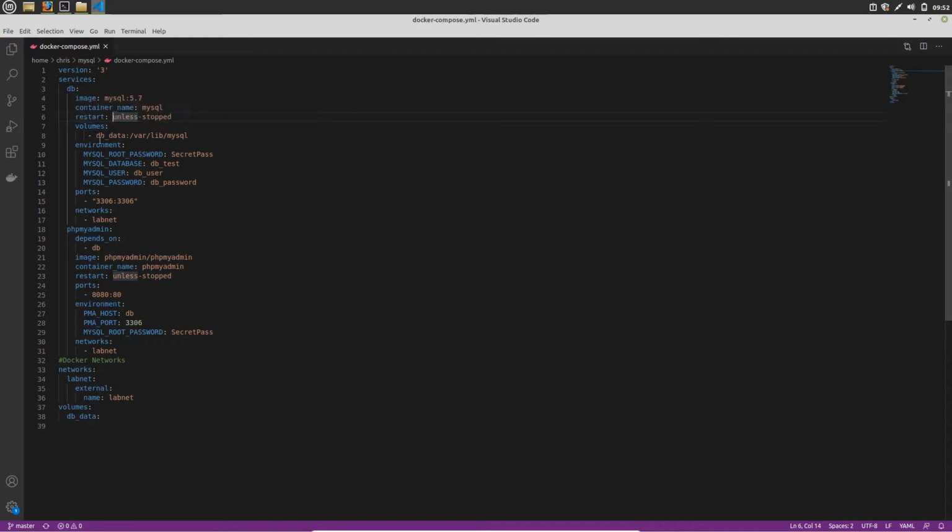Volumes. We map a volume in order to save all data in the database after the container stops. Without this line, after stopping the container, all data in the database will be lost. Here is something interesting and something new. Environment. Here we have some parameters. As I remember, we have only one mandatory variable. It's MySQL root password. The rest of the variables are optional.